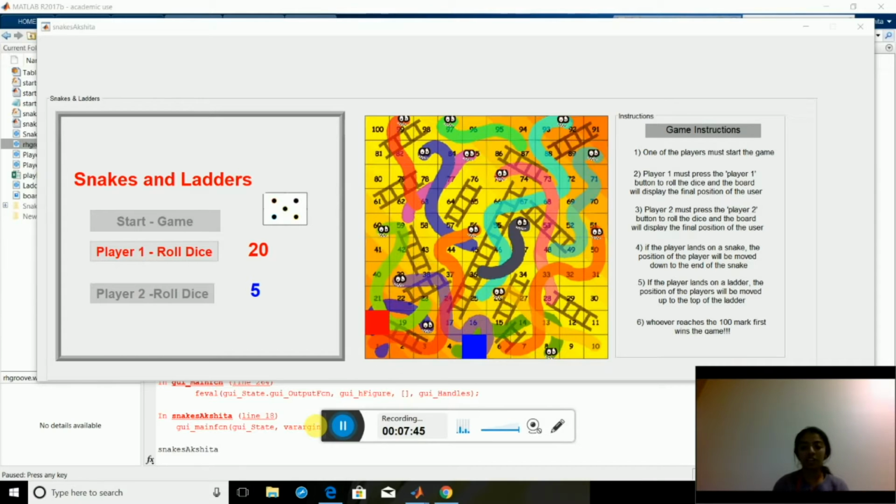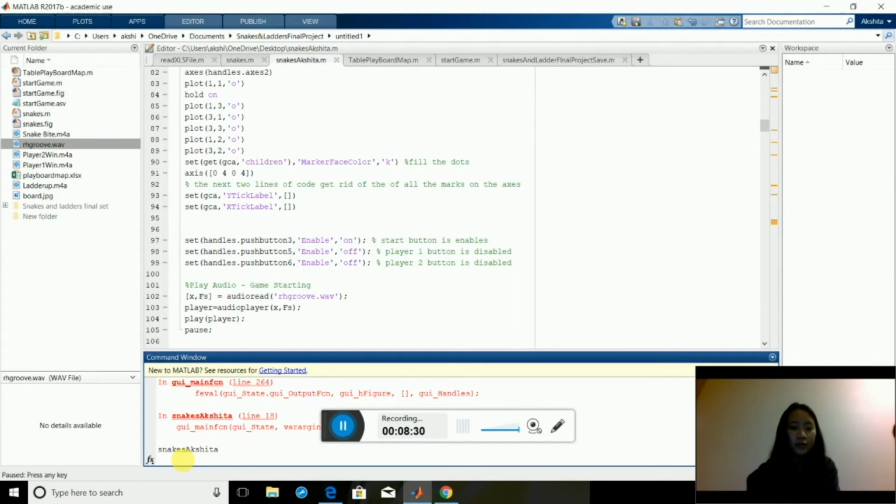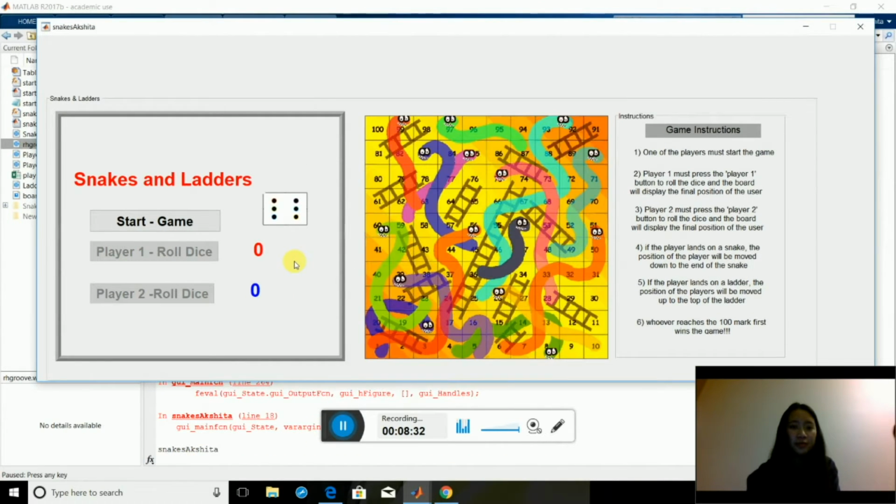We will now play the game to show what the game looks like when being played. As you can see, a sound will play to show initializing of the game.